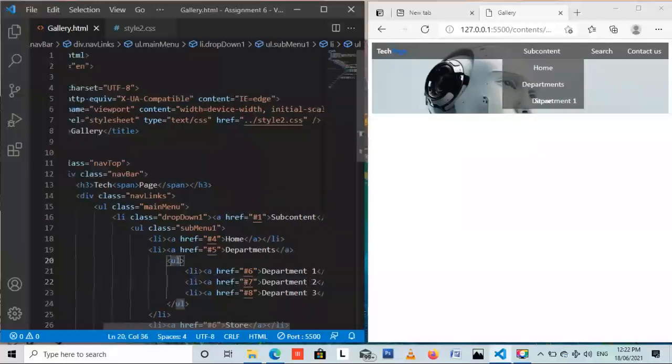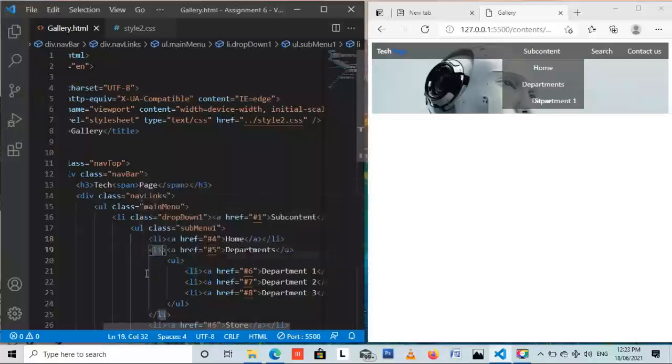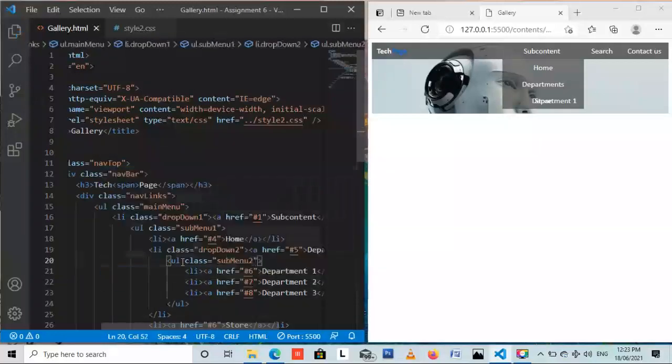3. And okay, now because this li is different from this li, this li is on its own, this li has something inside it, so we need to give it its own class so that we can style it uniquely if we want to. This first li we gave the class dropdown 1. So this second li we give another class name of dropdown 2, so that we can style it uniquely. And the original ul here had a class of submenu 1, so this ul, let's give its own class name of submenu 2 and save.